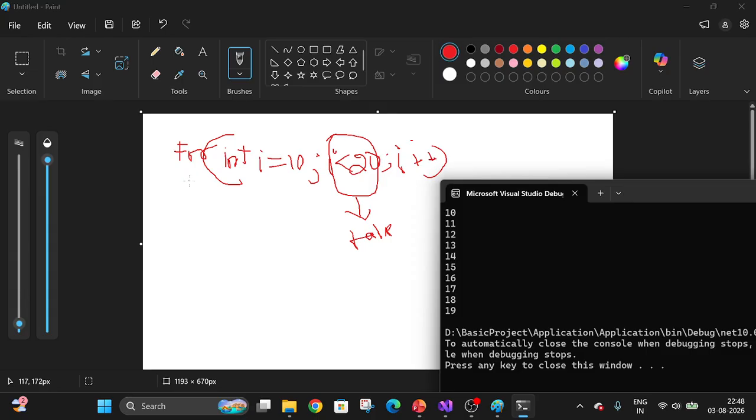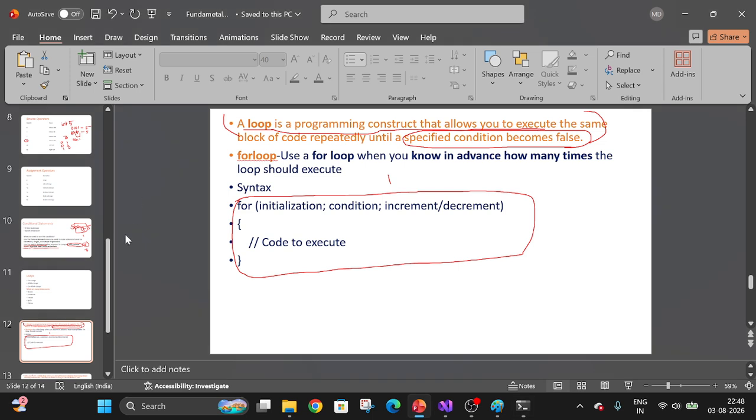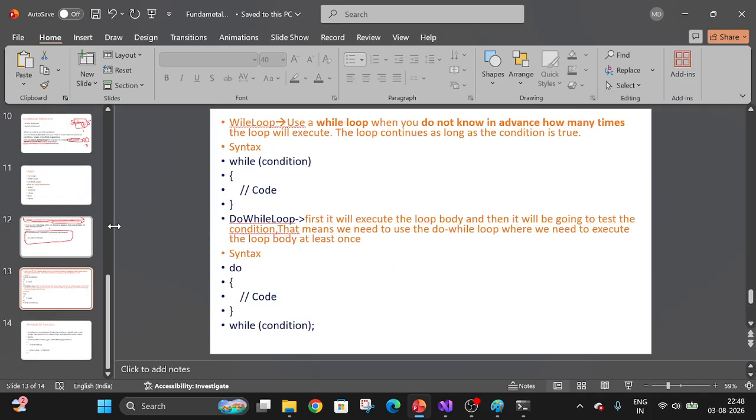This is how the for loop was defined in C sharp. Not just in C sharp, in every language it would be like that. Okay, the for loop is done. Now the while loop. The while loop is also almost related to the for loop, but the while loop is a little different here.